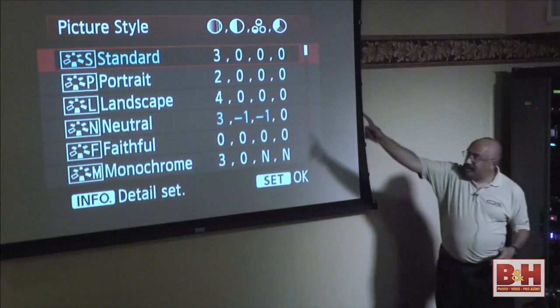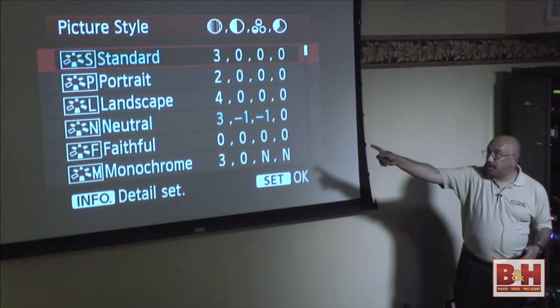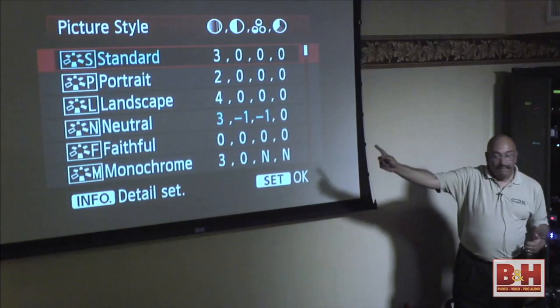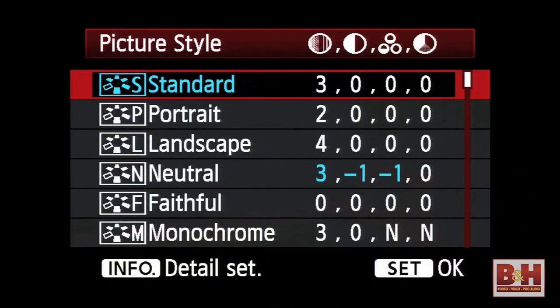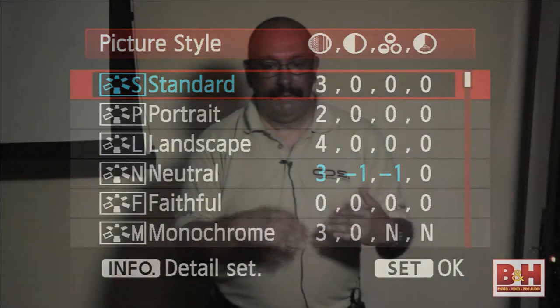Simply stated, you have six starting points: standard, portrait, landscape, neutral, faithful, and monochrome, which is black and white. Each one is a different flavor. When they first came out, the analogy we gave is that it's like choosing among different types of slide film, back in the old days when people shot 35 millimeter slide film. There were films that did a nice job with smooth, soft skin tones, and other films that did a much better job with bright fall foliage colors, and photographers would use different types of film for different subject matter. Picture style basically lets you do that now in the camera.